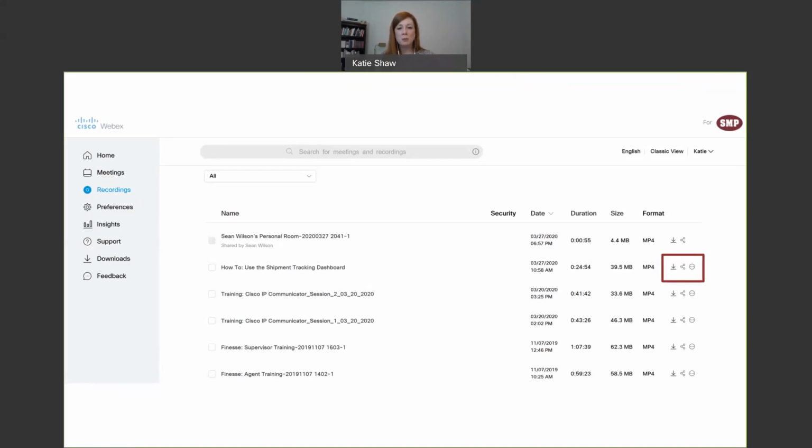To share this out, you simply would click that middle icon and then type in a quick message to the people that you're sending it to and the email addresses of those you wish to share it with. And they'll get a link that they can click and access that recording directly.